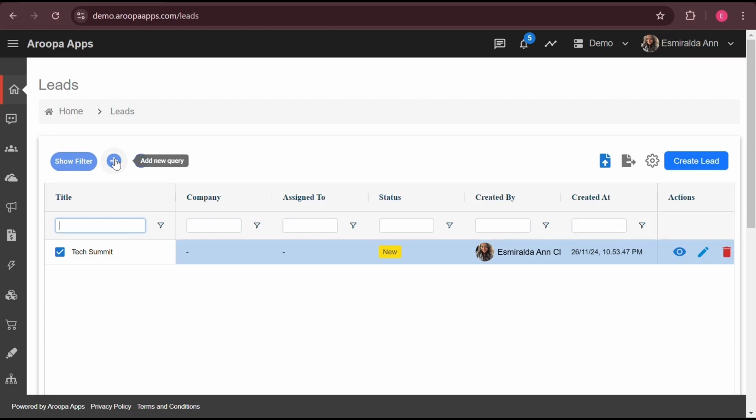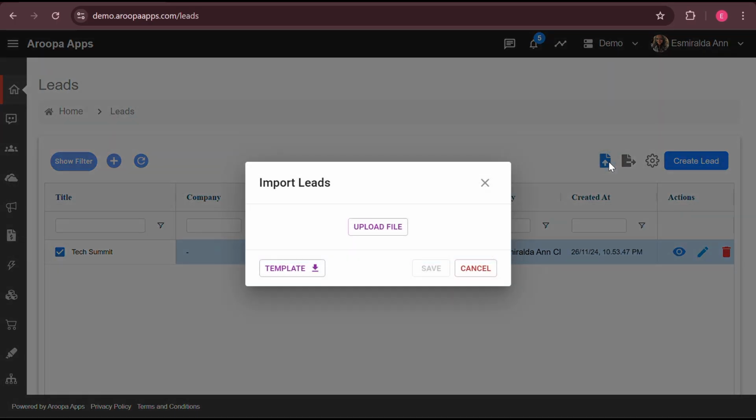If you have collected lead information from an event, such as a tech summit or exhibition, you can import these leads into the system. To do this, click the Import button, download the provided template, fill in the required details, and upload the file. The system will automatically map the data to the appropriate fields, ensuring the information is accurately recorded.